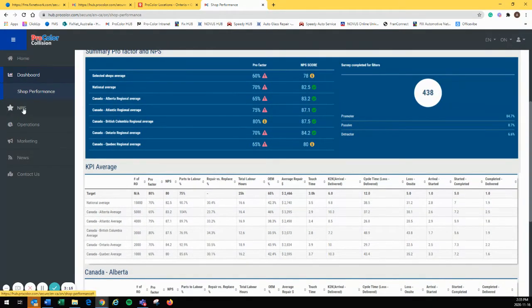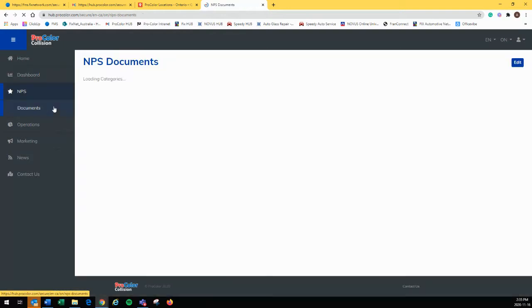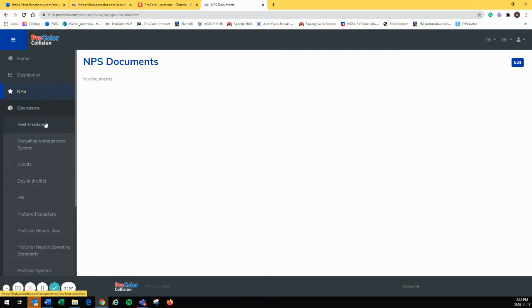Then we do have the NPS section, which is still in development here. As you can see, if you click on NPS documents, it says no documents because we're working on the NPS survey. So as soon as the NPS survey is done, then you'll have access to some reporting and the detail of the survey.